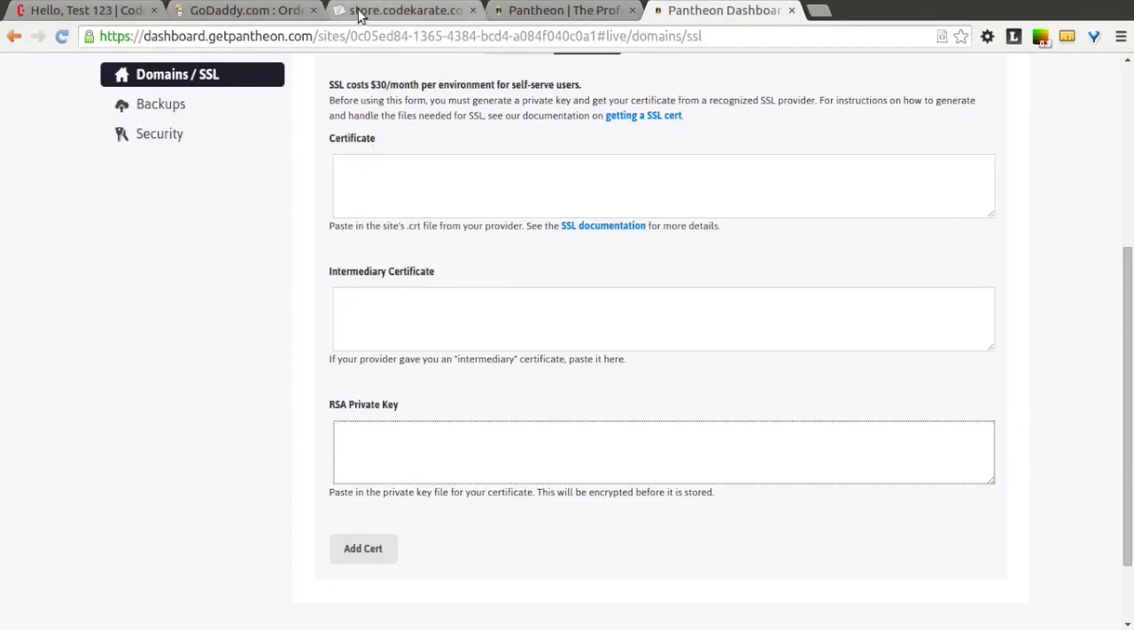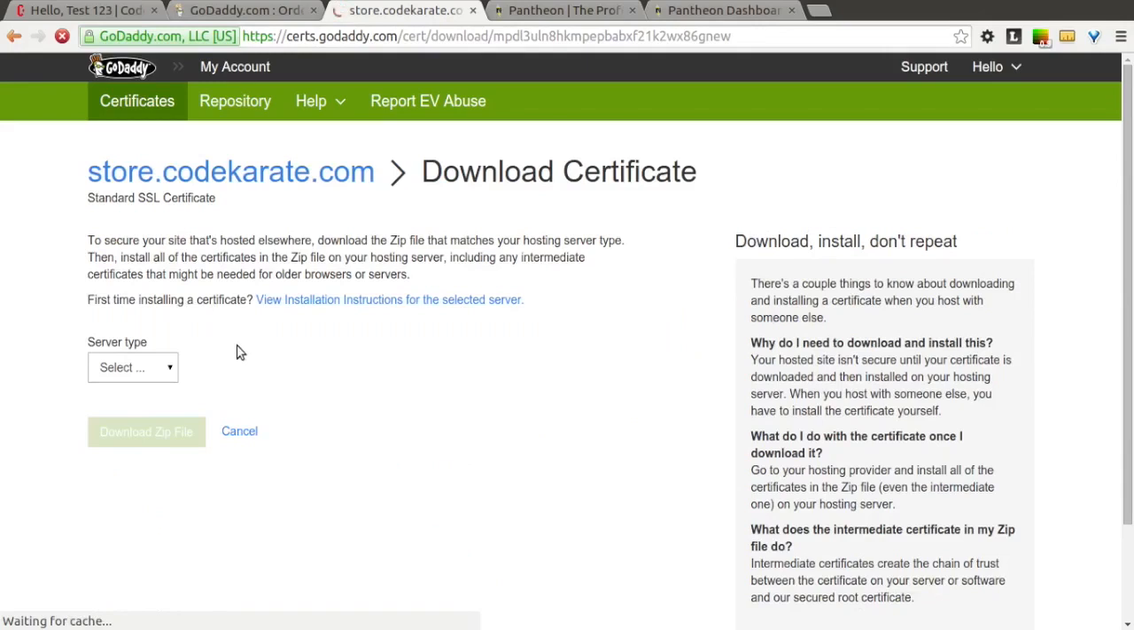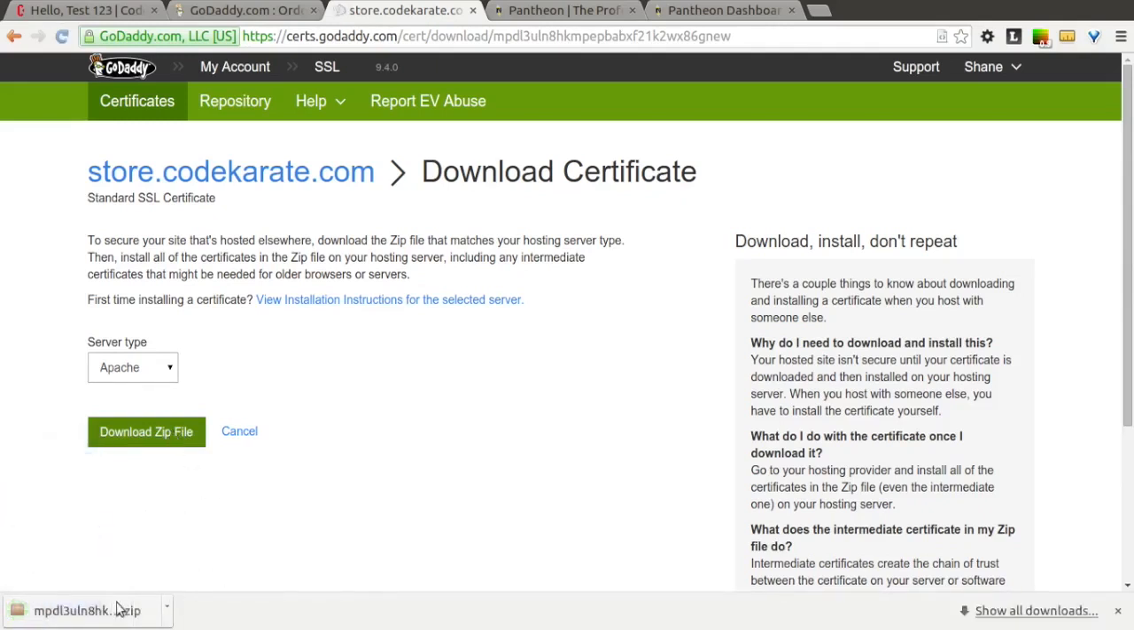To do that, as we mentioned before, log into your GoDaddy or wherever you purchased your SSL certificate, and you'll want to download your SSL certificate. For this, you're going to want to select Apache as the option, if it does give you an option, and click download zip file. This is going to give you a zip folder.